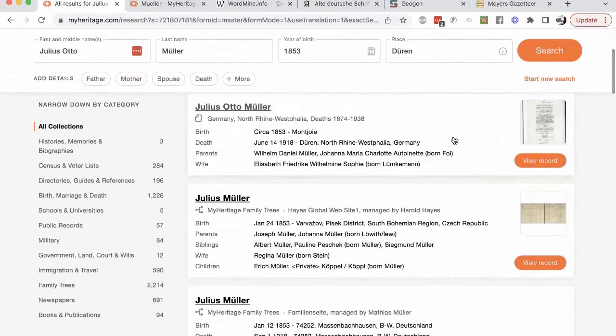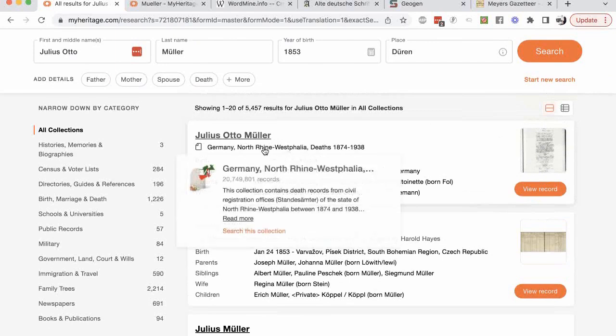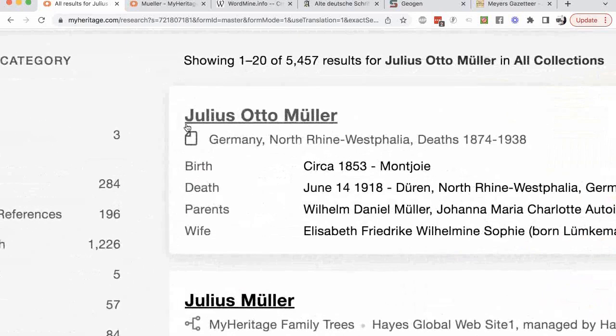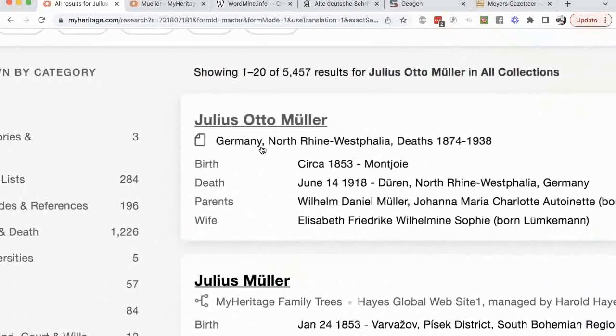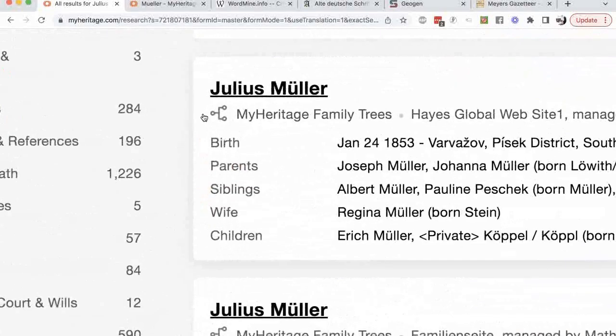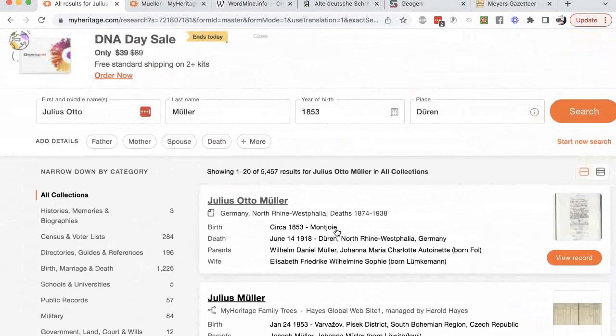And sure enough, first and foremost, I get this vital record here. You can see it comes from the collection of North Rhine-Westphalia, Deaths, 1874 to 1938. So if you get this little icon here, that's going to be a record. If you get this icon here, that's going to show you information from a family tree. So for our purposes today, we want to look for the records. We can then click on it.